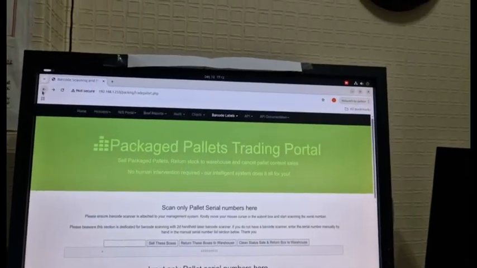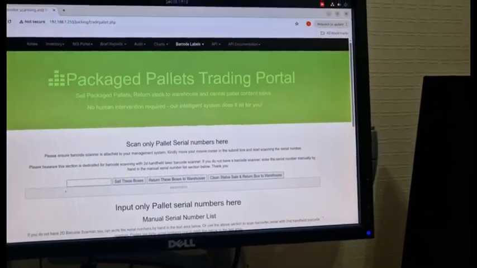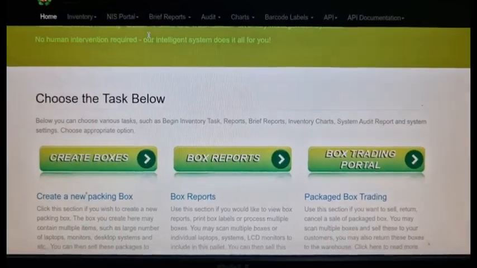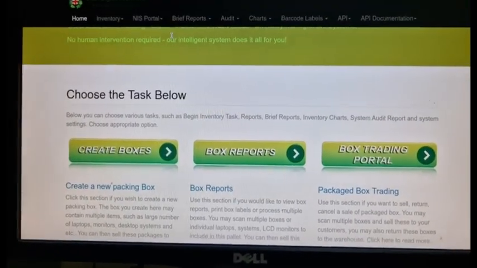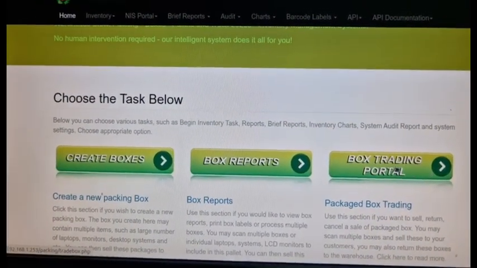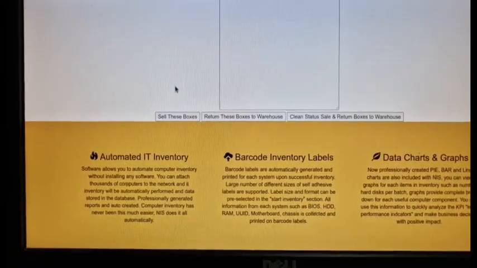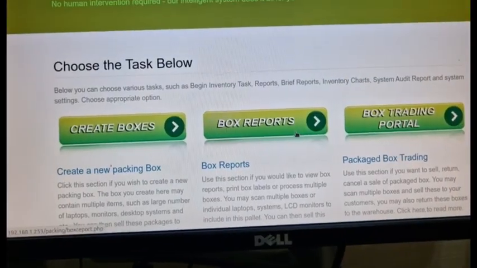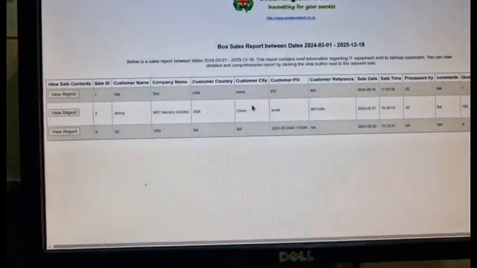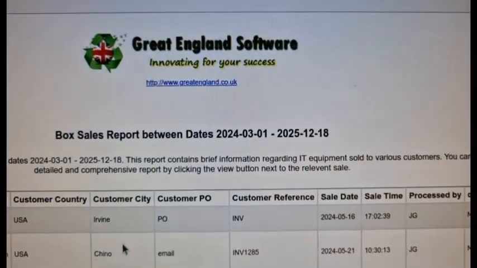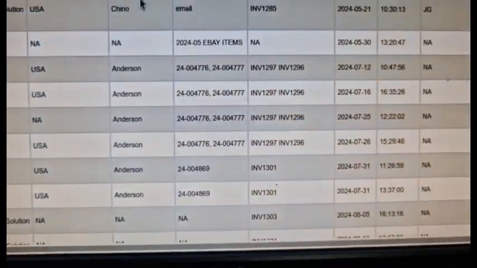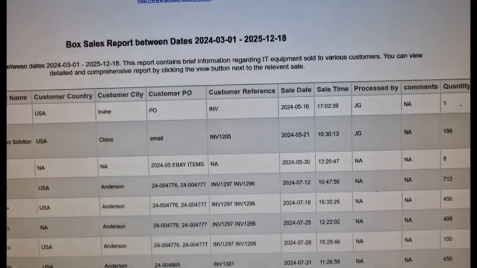Pretty straightforward. So guys, you have seen we have created boxes, we created pallets, and we sold it to customer. Then we returned some of the equipment back to the warehouse. So you can see we have this trading portal. So we can run reports if we want to see how many boxes we created, or how many boxes we sold in the past. So you can go and run a sales report.